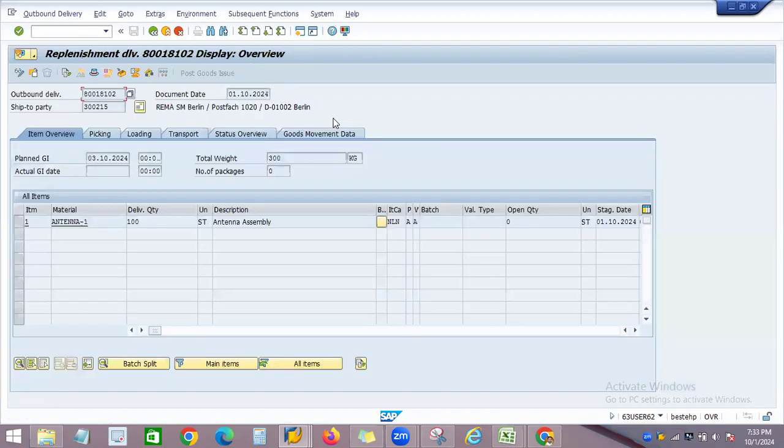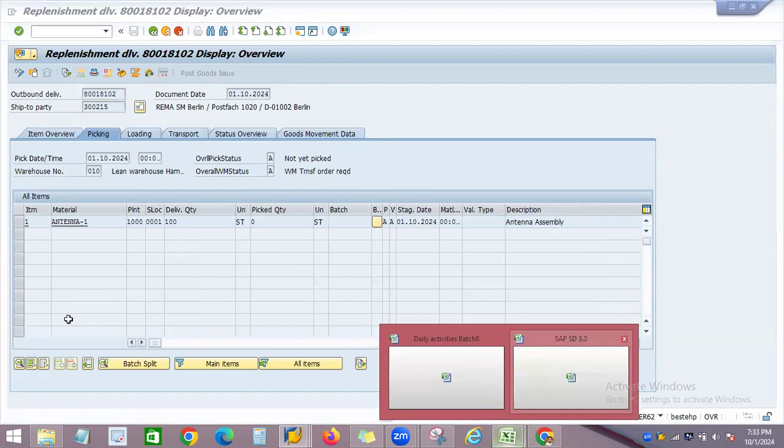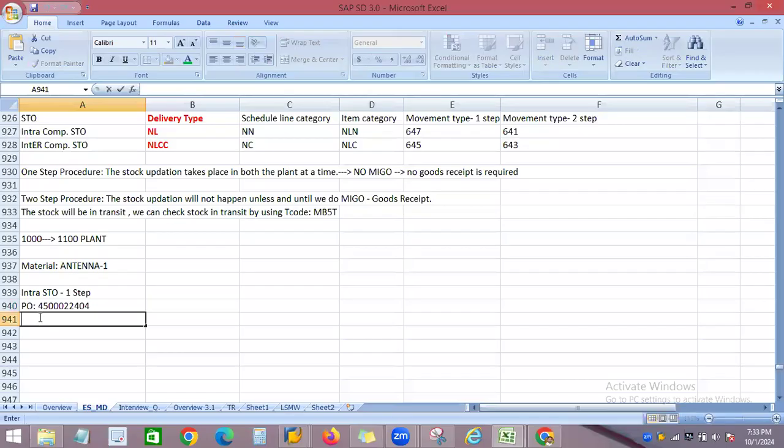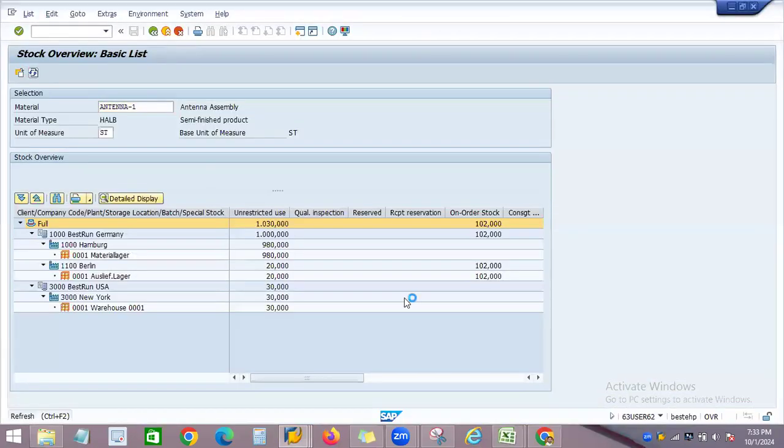If I go to the delivery, see here guys, we have the ship to party 300215, and that ship to party we have maintained as the receiving plant. And here my picking is there. Let me note down the outbound delivery number. Here VL10B, so just now I have created this. Now I have to perform picking and all.